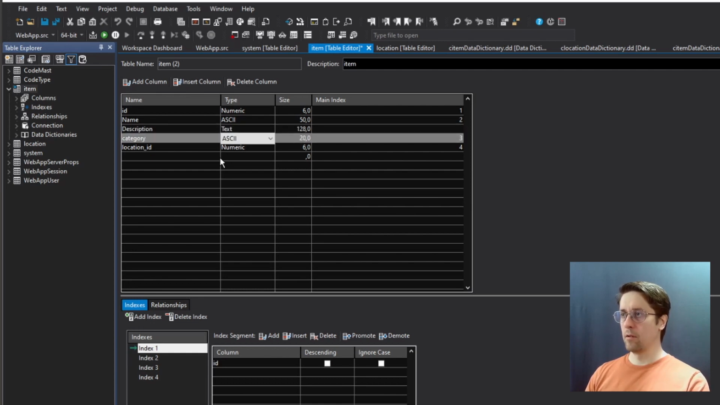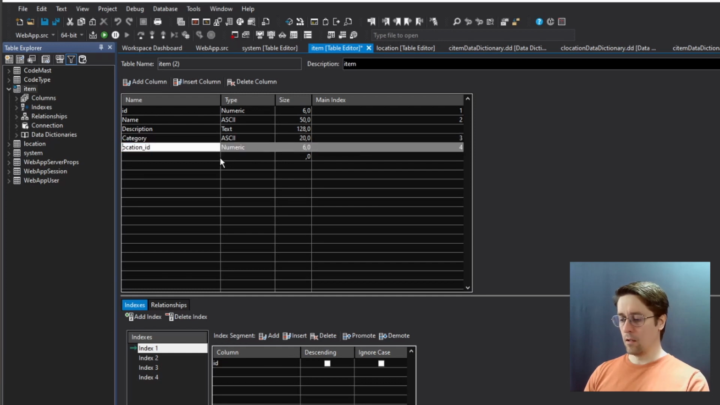Description, category, location. We might want to keep the underscore, or we can do it like that. So let's do it like that.